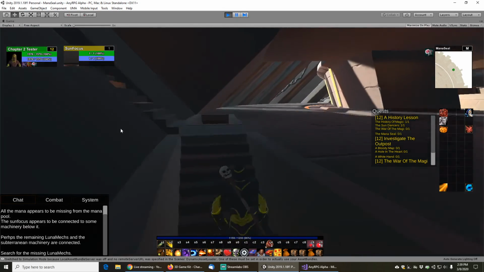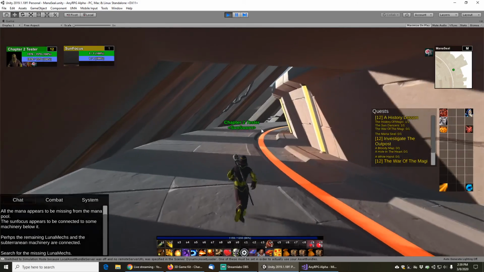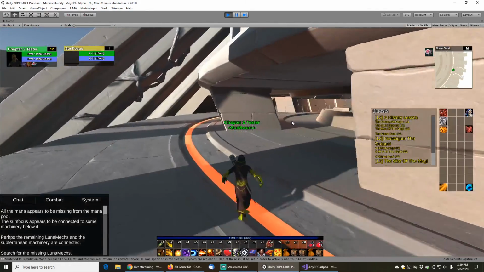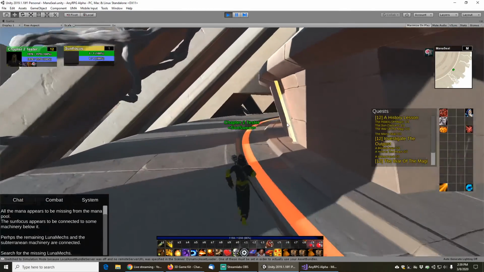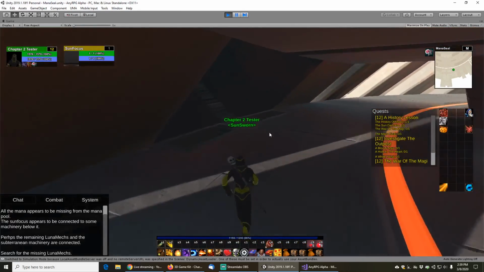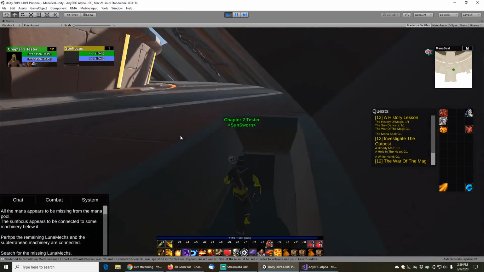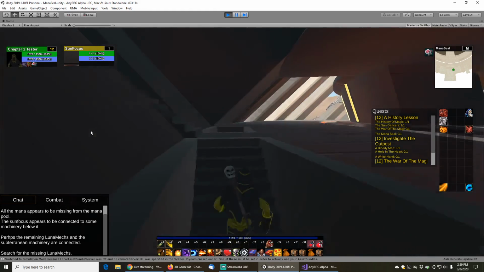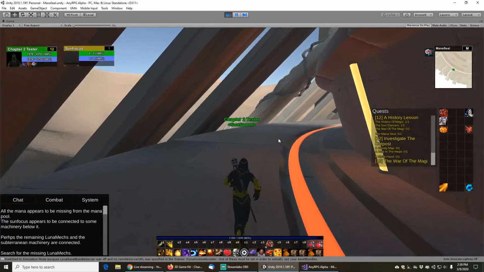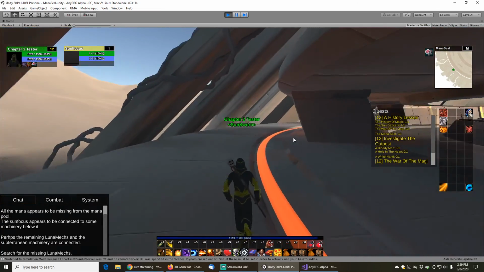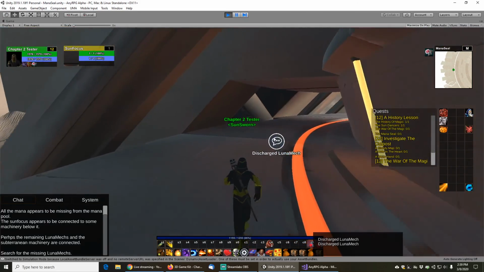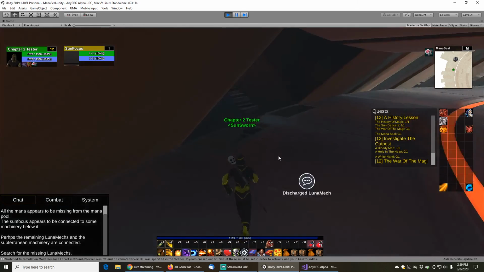This is not the right basement room, so we'll go look for the other basement rooms here. And it's not this basement room, so we'll keep on searching. Alright, there we go. Now we can see the final discharged Lunamech below there.